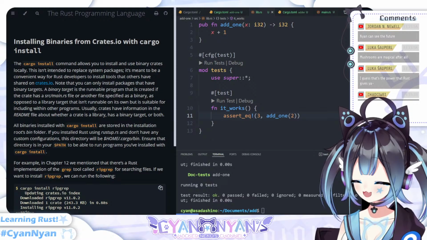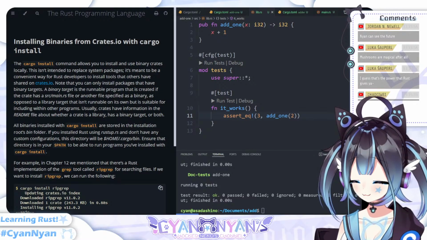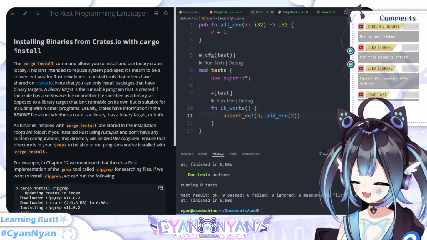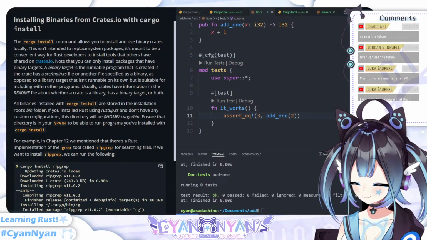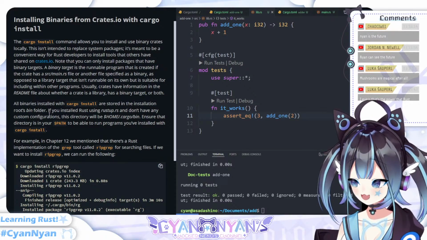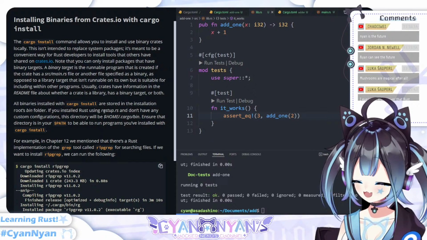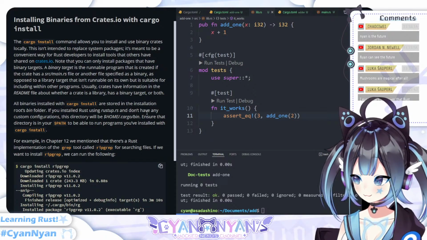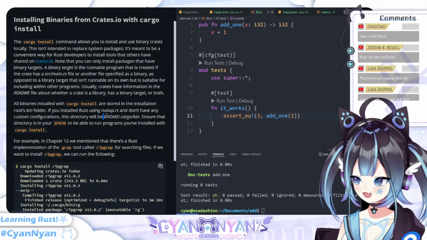All binaries installed with cargo install are stored in the installation root's bin folder. I always thought it's the bin folder, but it's actually binary. It took me years to figure out what it means. If you install Rust using rustup and don't have any custom configuration, this directory will be this one.